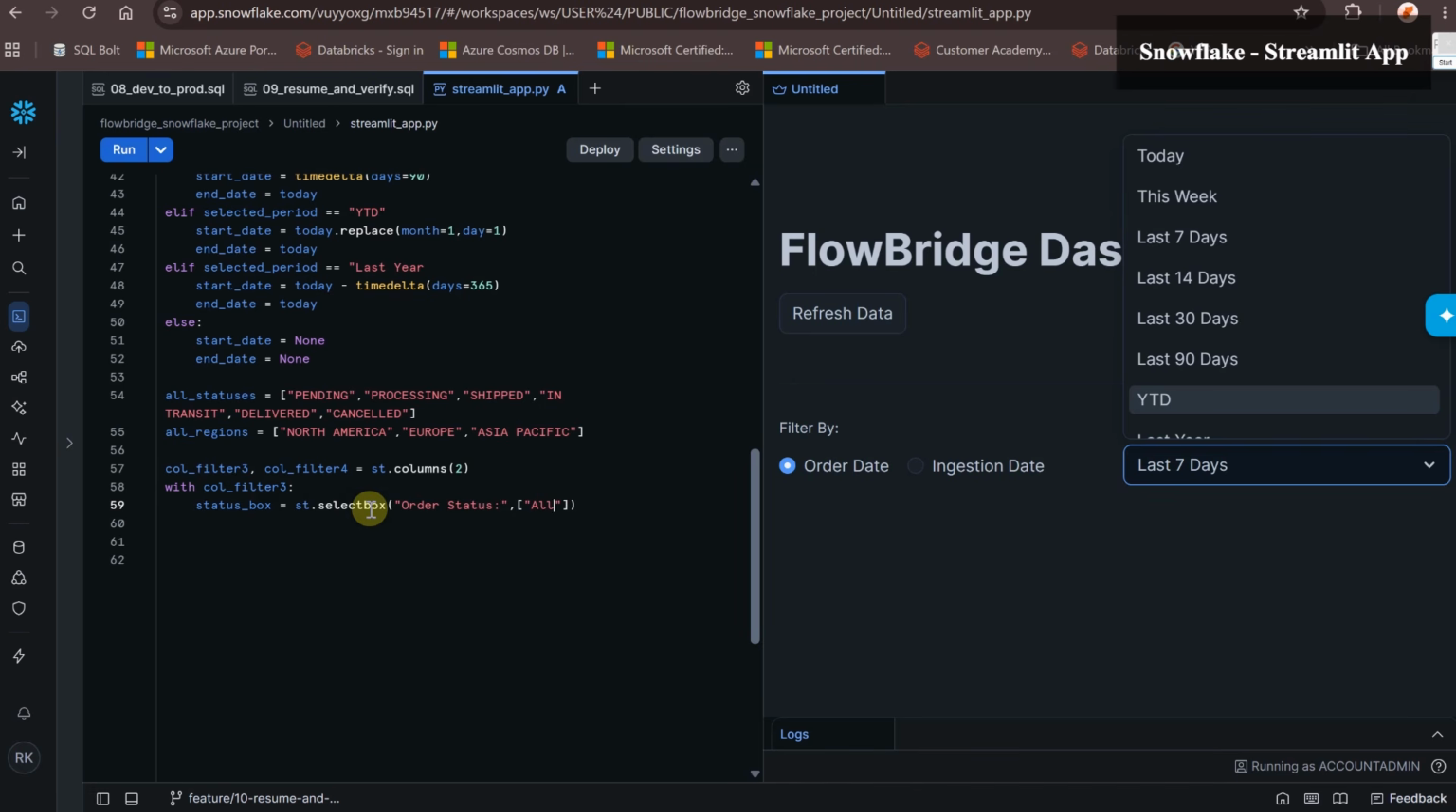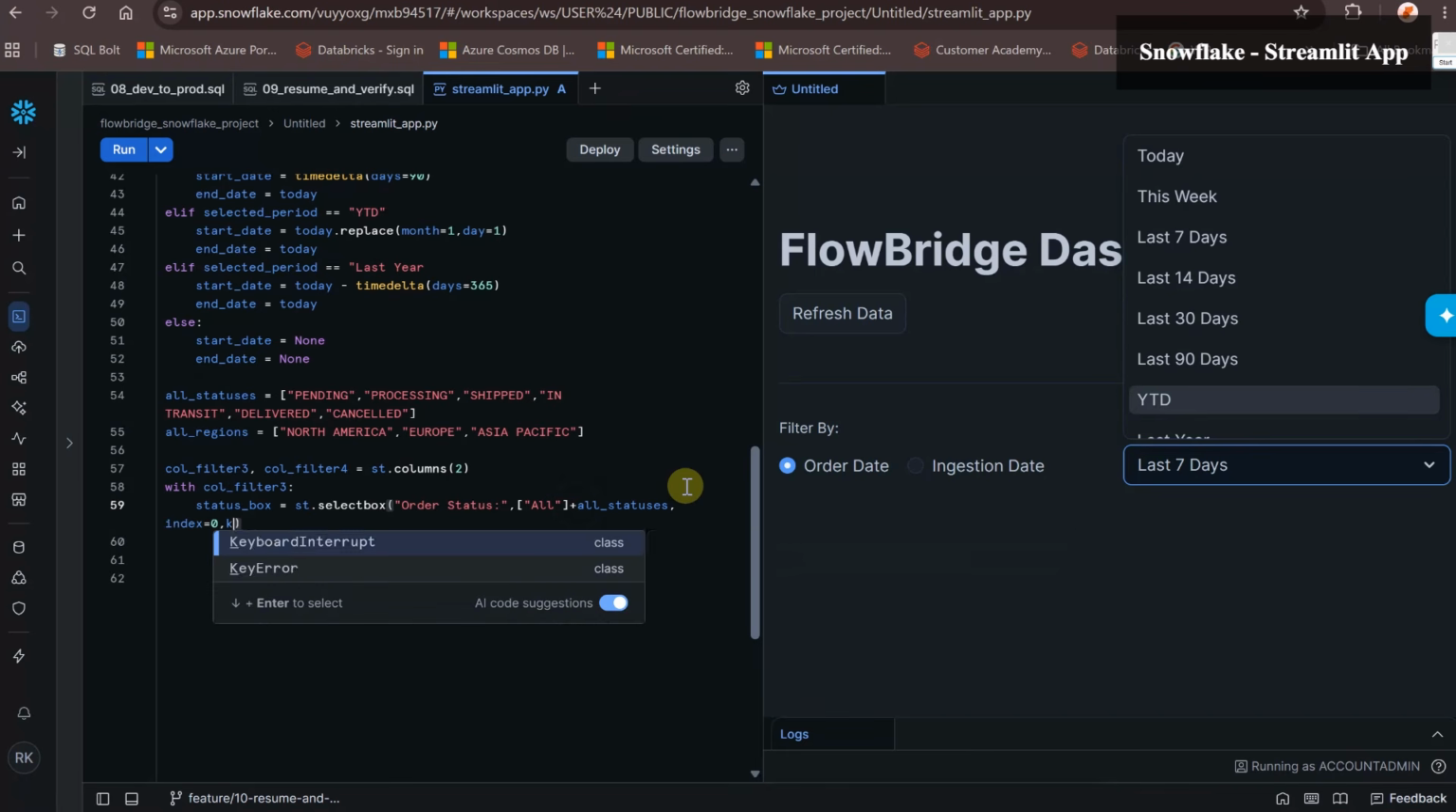So this all value from that respective drop down would be our default value. Okay, so for that we are mentioning this all as default value like this, plus we need to have these all statuses. Our index would be 0, and then our key would be status mode.